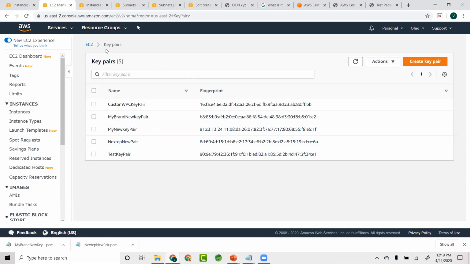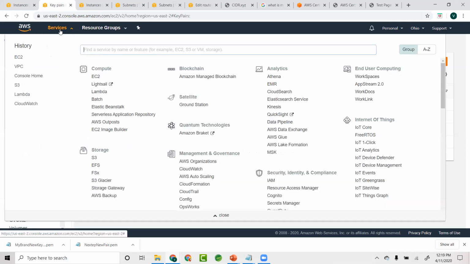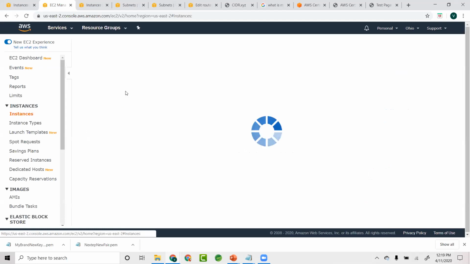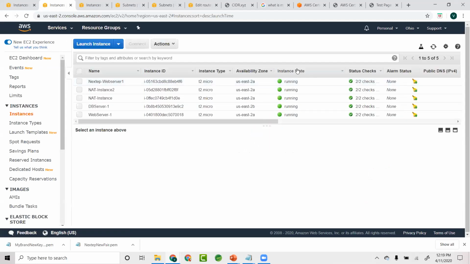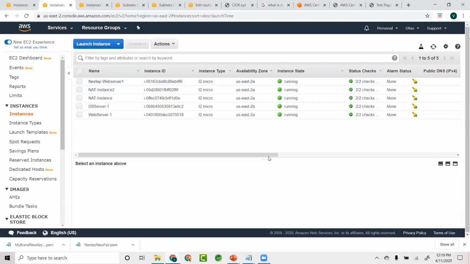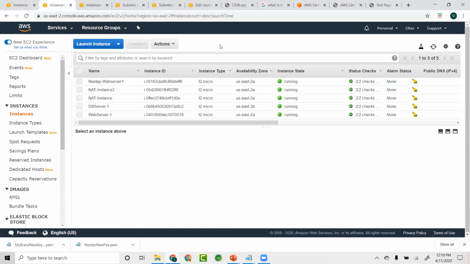So are you stuck now? Is anyone stuck with this one? Okay, let me do a little more research. So for now, what you do, Raghu, is create a new instance. Yeah, that's what I was going to do. Okay, create a new instance, and then in the end you say create a new key pair.